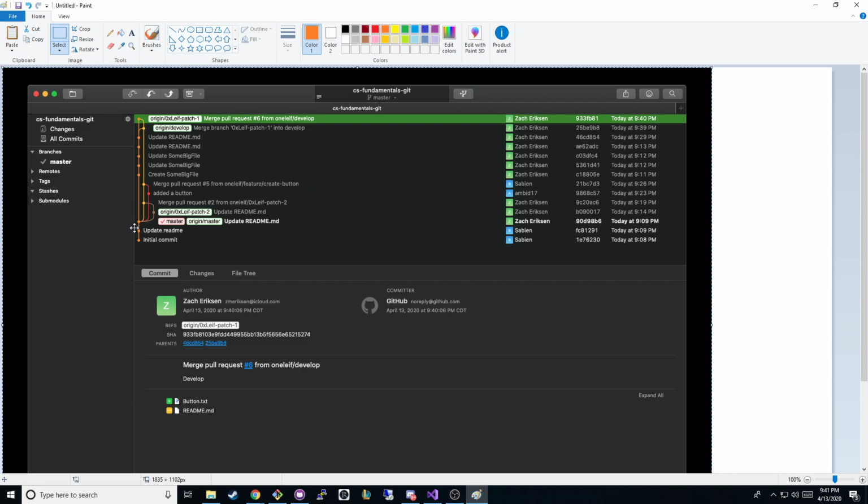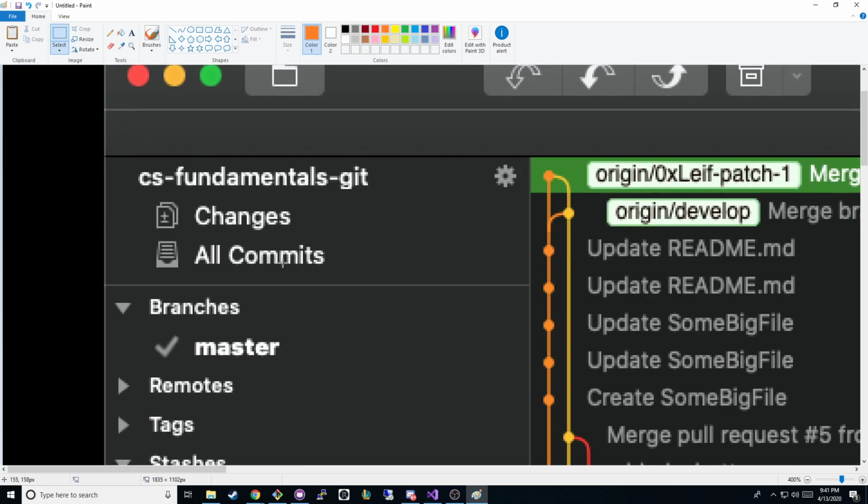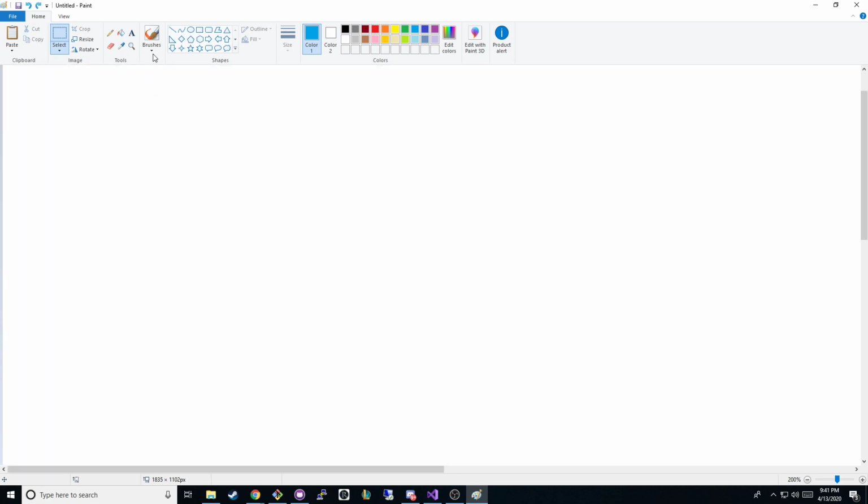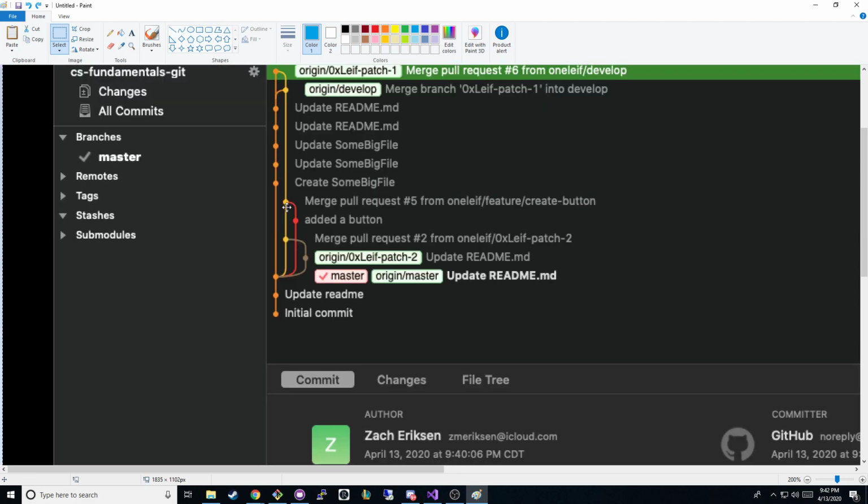And then we can zoom in. There we go. So you can see we have the, what color do I want to use here? We'll use blue. So you can see we have the original. Oh my goodness, I'm so bad at Paint. We have the original two commits here, and then is yellow develop? Yep.